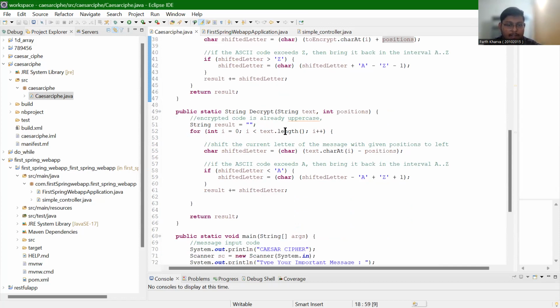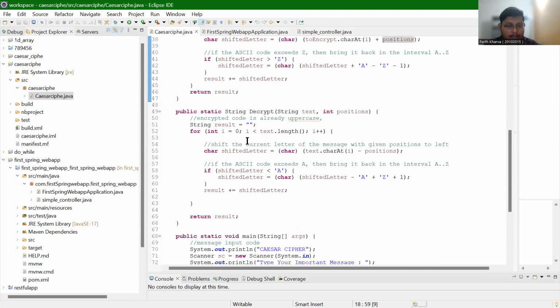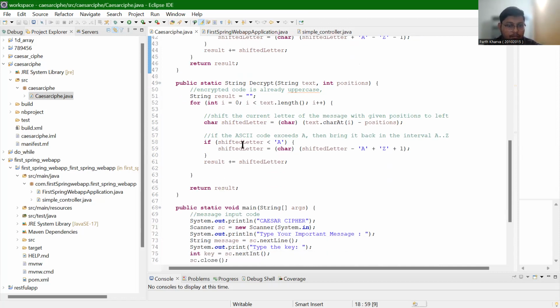First of all, it will check the text length, whether it is less than 0 or not. If it is more than 0, it will come into the for loop, and then the character is shifted to the back position, which is from right to left. If the shifted letter is less than A, then it will add the A to Z interval before the starting character A to Z.